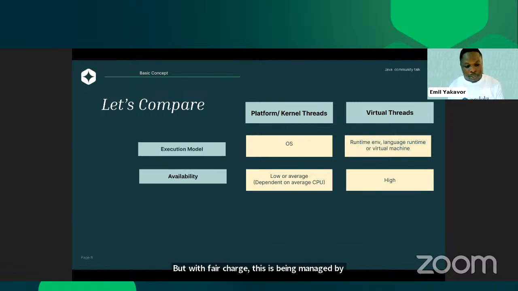And then we come to availability. With platform threads, you have very low availability, and this is very dependent on the available resource, which is the CPU. If you have high CPU resource on your machine, you have more availability. But with virtual threads, on the same hardware, you're able to get a lot of virtual threads, and then you're able to do a lot of tasks. So the availability there is very high.